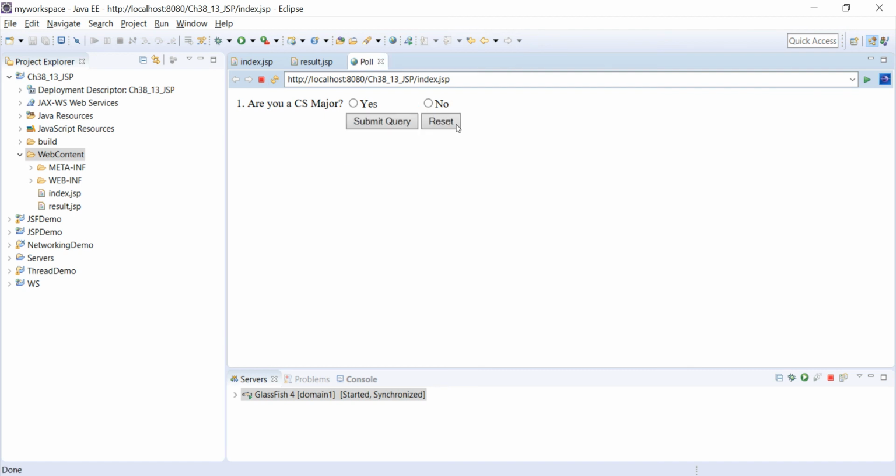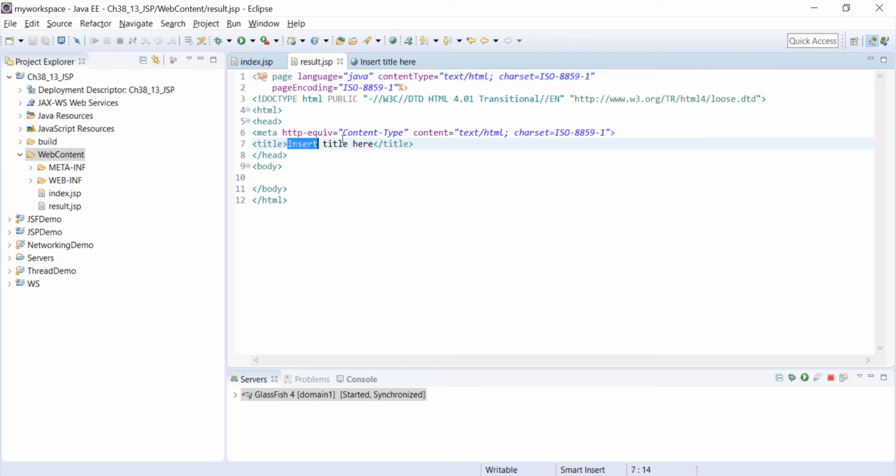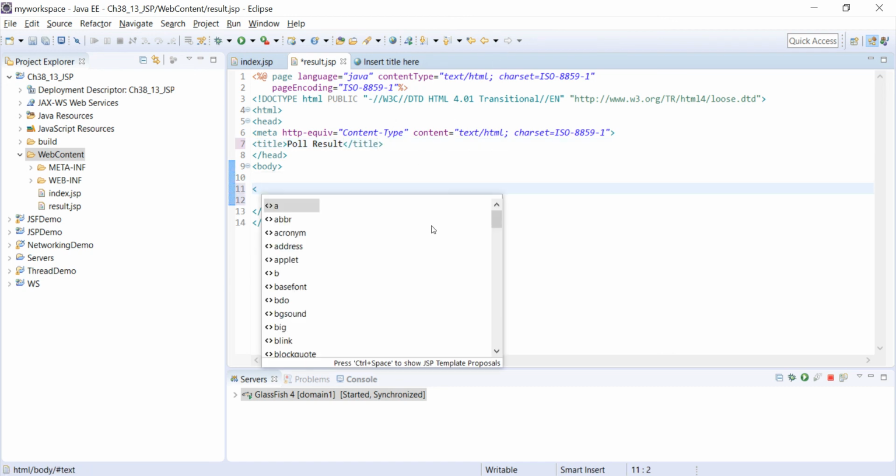So here we have the submit button. Here you can reset it, right? And if I put yes and go to the results page, that will be shown here. So if I go over here on the results page, I can now put the information here. So I'm going to say poll result, right? And just to show what that is, you can do something like this.